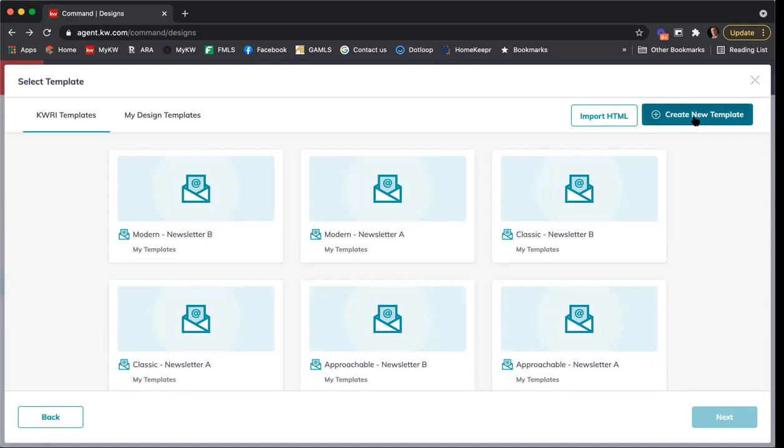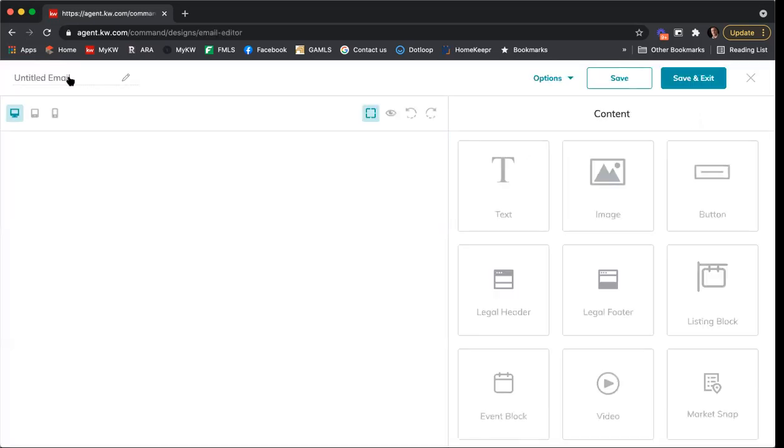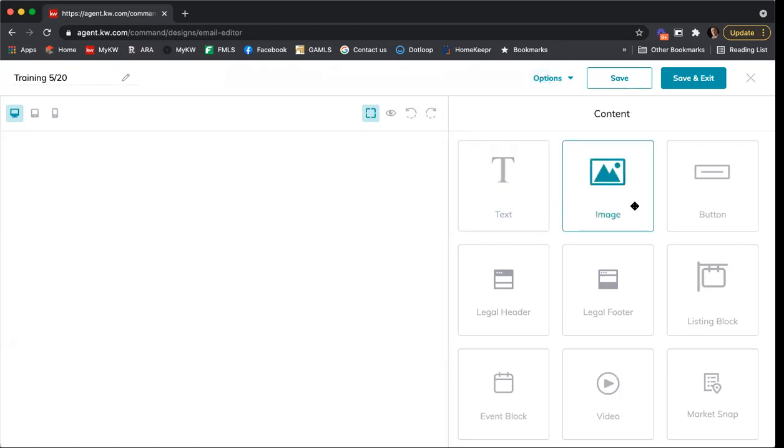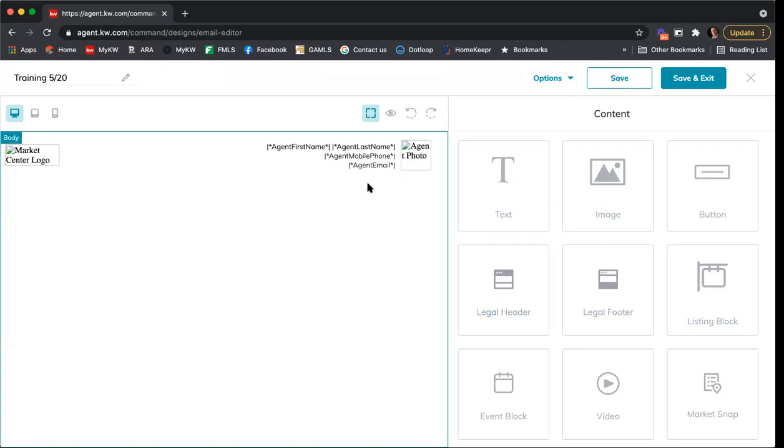So I'm going to click create new template up here in the top right-hand corner. And as always, I always want to rename this first. So I'm going to name this Training 520. We'll leave that as is. And now, just like when we make a website or a landing page, we have all of these widgets over here on the right-hand side that we can pull in. So I'm going to start by using the legal header. It's going to pull in that information over here.